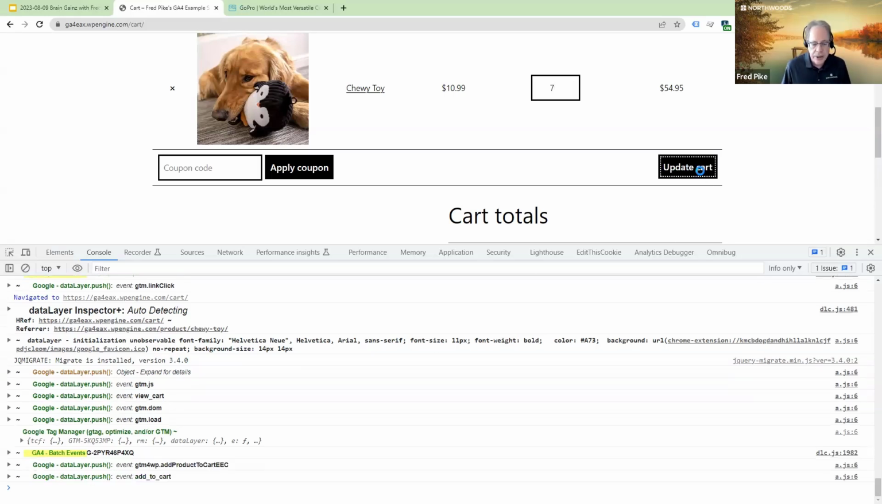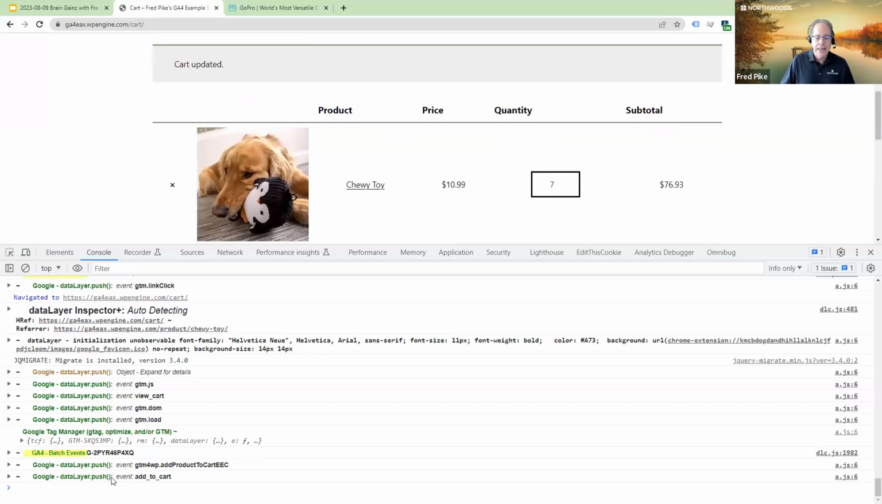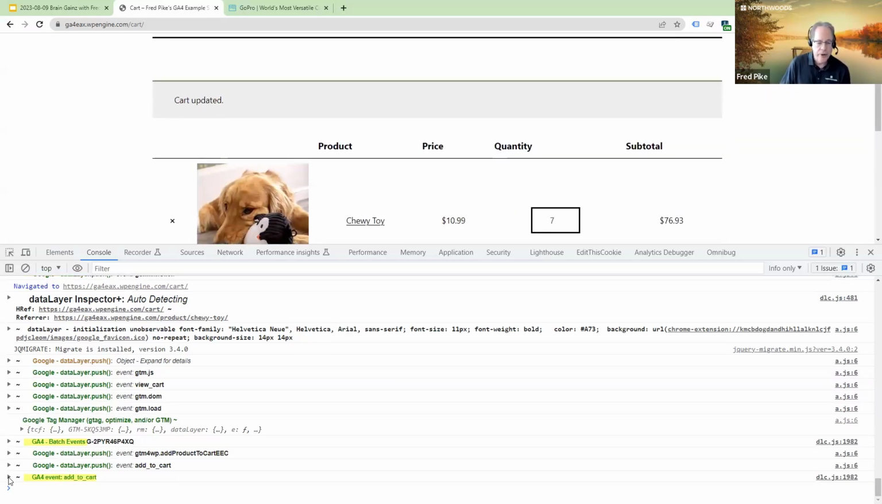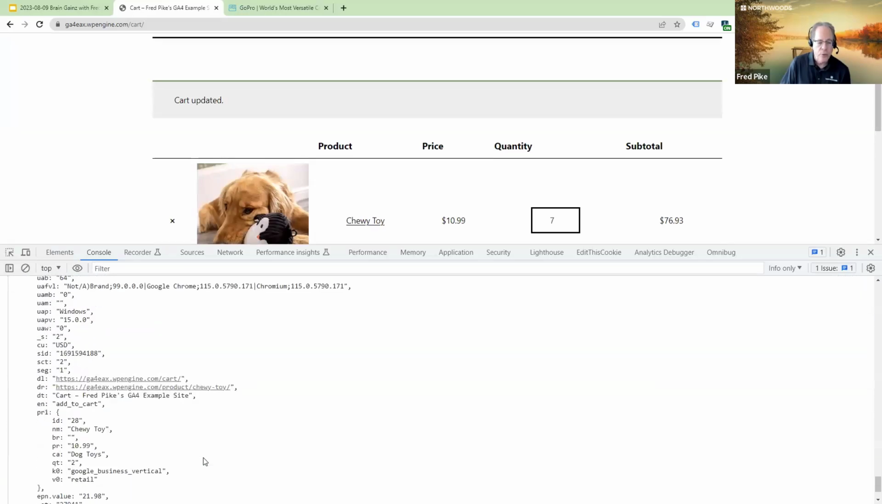So now I'm going to update the cart. There's my add to cart. And we should get, there is another add to cart. And this time, let's see if it worked right. Look, the quantity is 2. So the quantity reported is not 7, which is the total number that's in the cart. The quantity reported is the delta, the 2 that I just added.